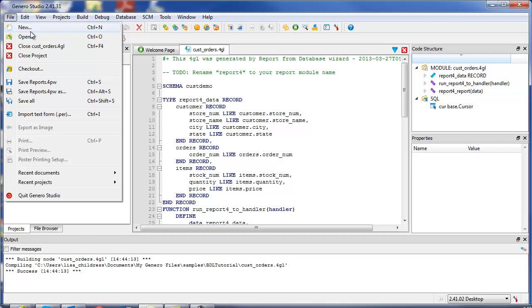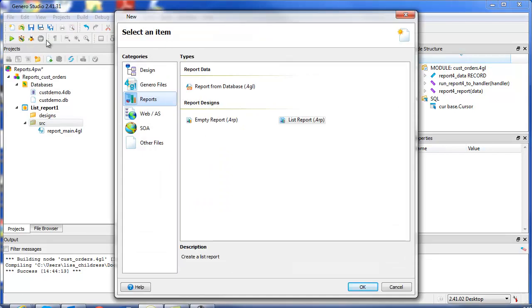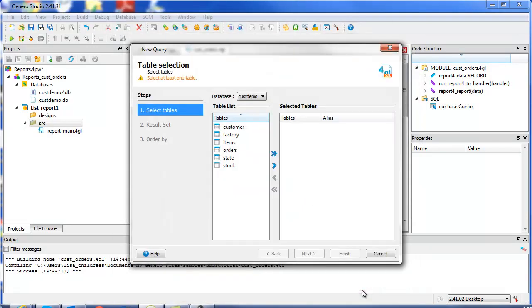Data for the reports comes from a Genero program. The Genero Report Writer provides a wizard to assist in creating this application. Select File, New. Click Reports. Select Report from Database and click OK.